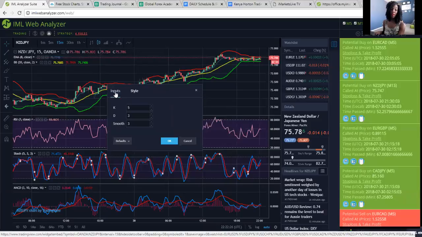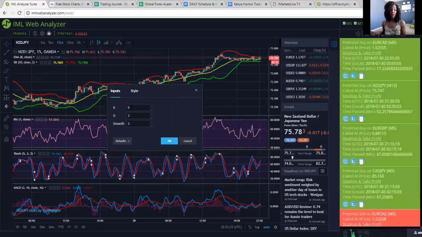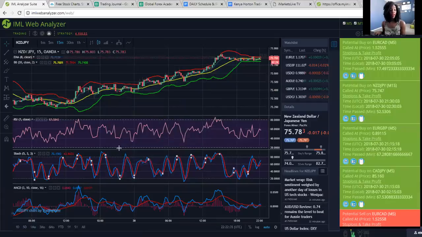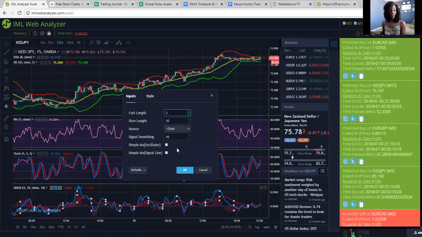And then if you click on inputs, I have my inputs on 5, 3, and 3. Click save as default, and that's going to save your settings for you. And then you go to MACD, and you click the middle gear, and then my inputs for MACD are 3, 10, and 16, and it's on close.